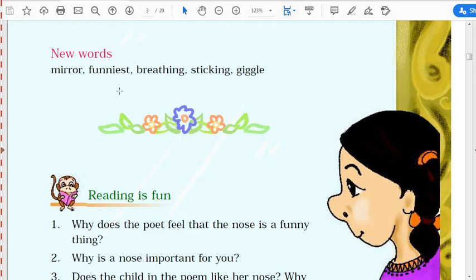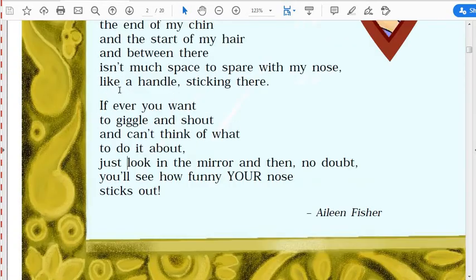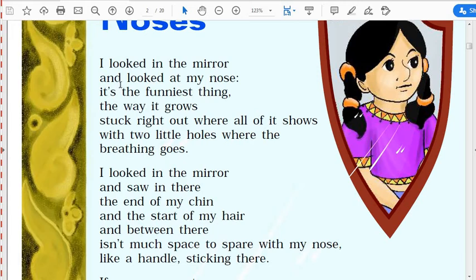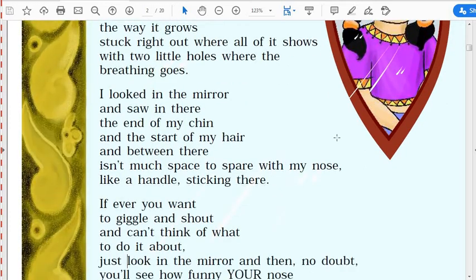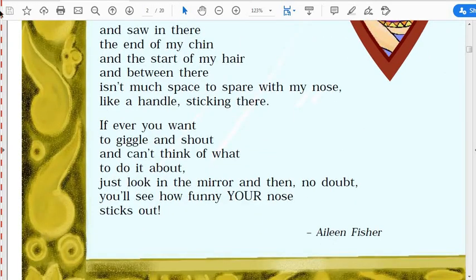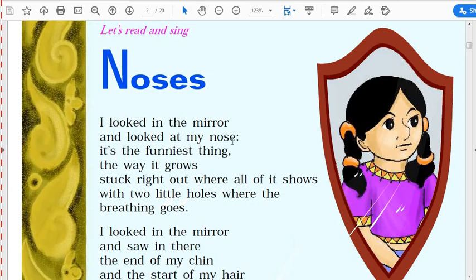Okay, so let us continue with the explanation of this poem now. Here goes the explanation. I looked in the mirror and looked at my nose. So basically the poetess is trying to tell what she feels when she looks at her own nose in the mirror.